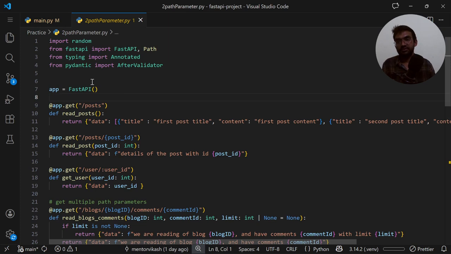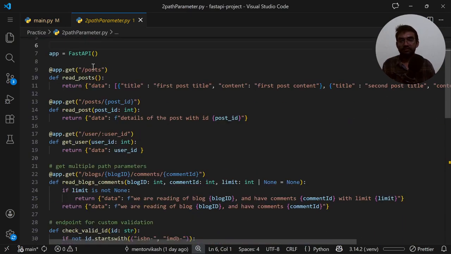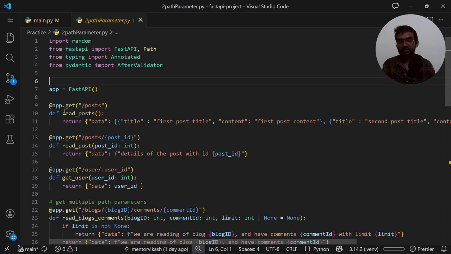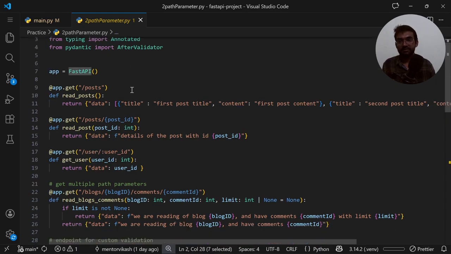So friends, today we are going to understand how we can define different routes. And here we have some examples. If we want to build any route in Python, the first thing we have to do is import FastAPI from the FastAPI module. Next, by using this FastAPI, we have to create an instance.